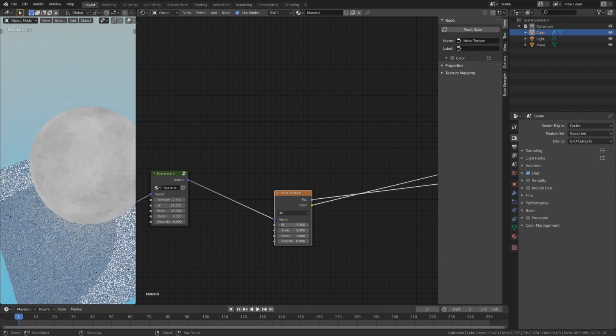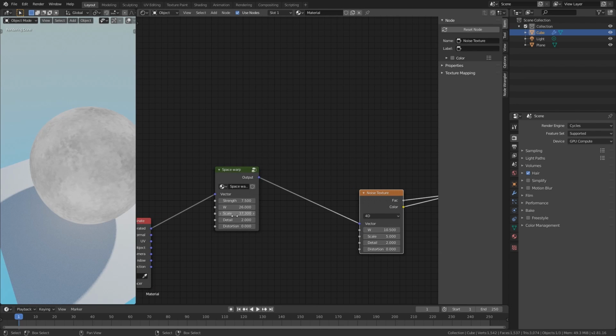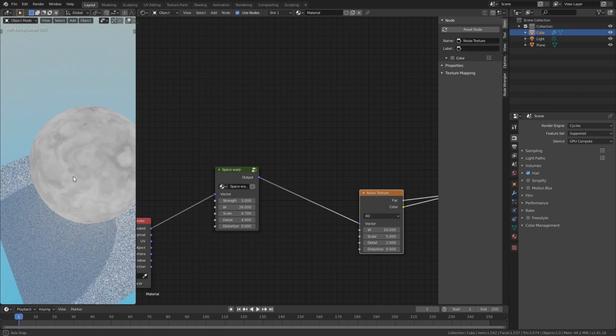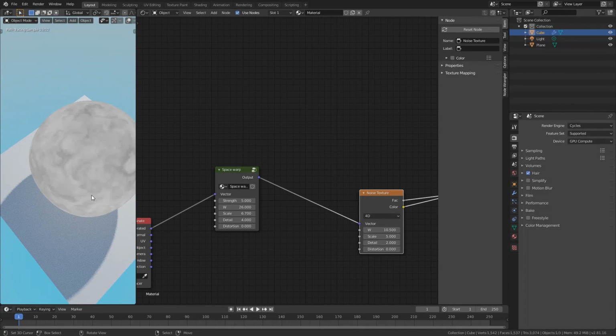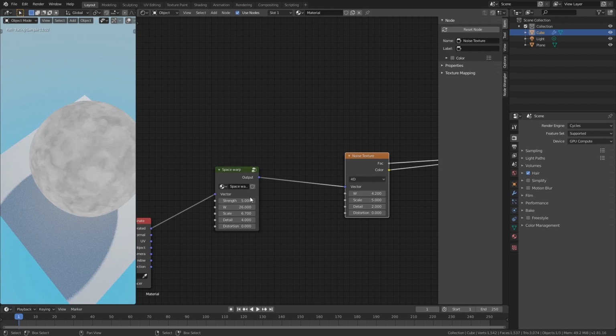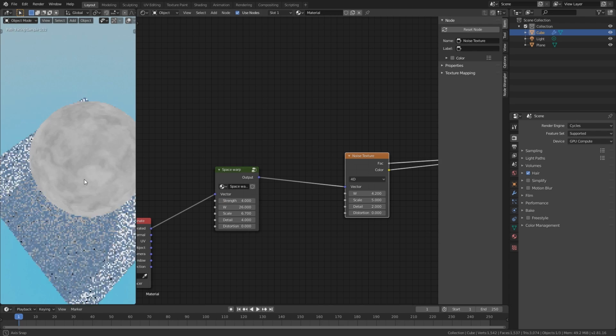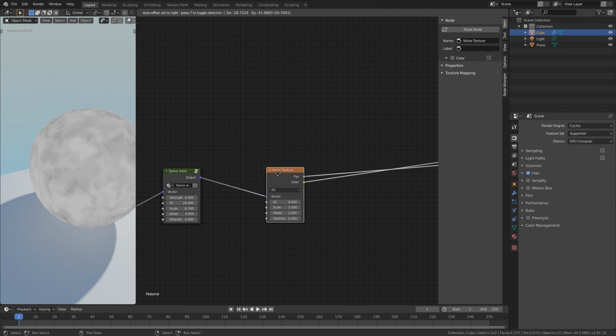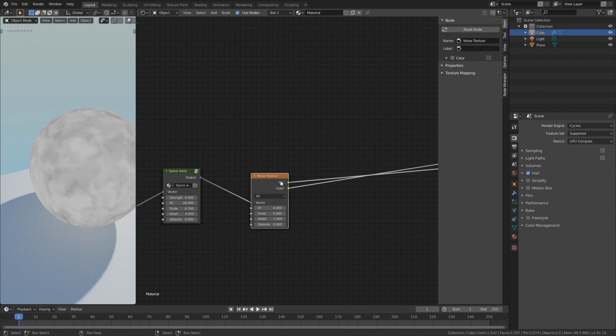Let's randomize it a little, and maybe lower the scale value here, and change the strength to maybe 5. Let's increase the details to 4. I think the distortion is a little too much, so maybe, or maybe not. Yeah, maybe it's too much. Set this down to maybe 4. Alright, we will come back to tweak this node later.